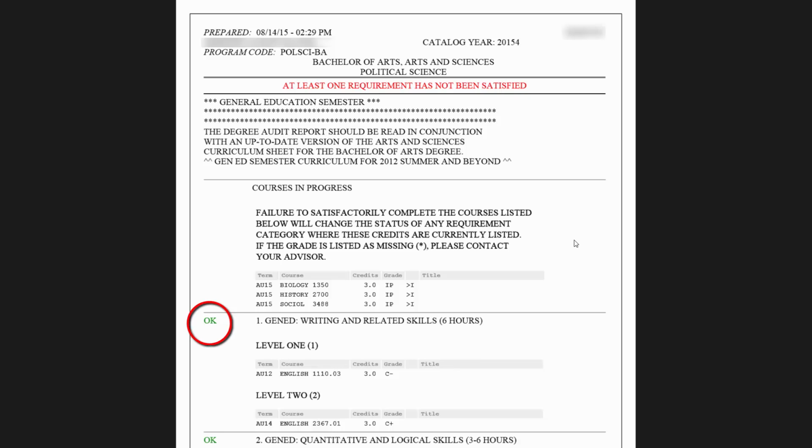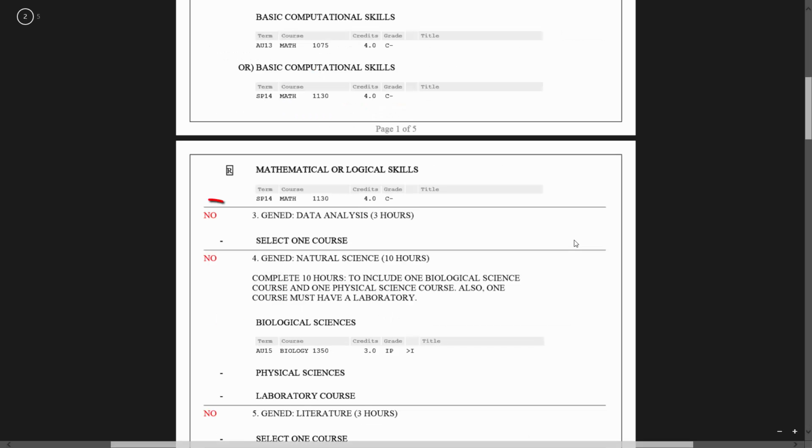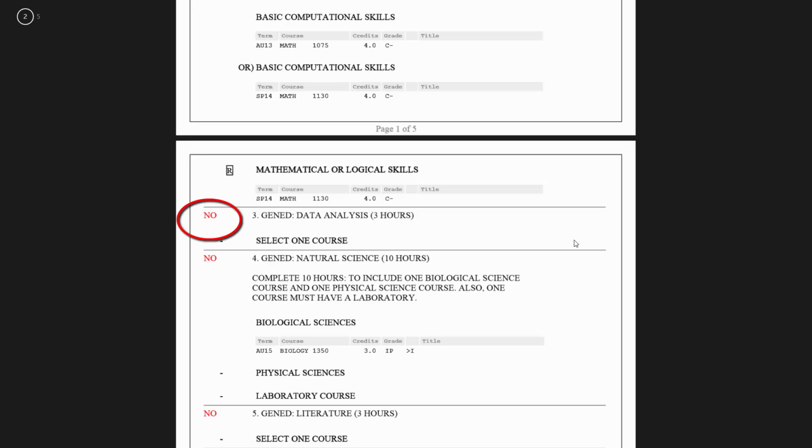I see a green OK next to writing and related skills, which means I have completed those general education requirements. As I continue on, I see a red no next to data analysis. This means I should be thinking about including that class at some point when I schedule. Under that, I see a minus sign to the left, which indicates I need a physical science and a lab course.